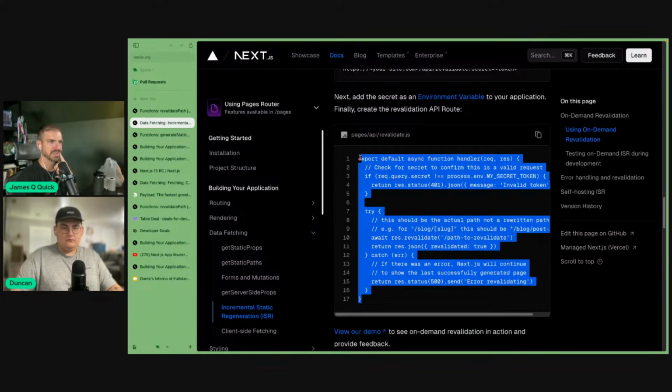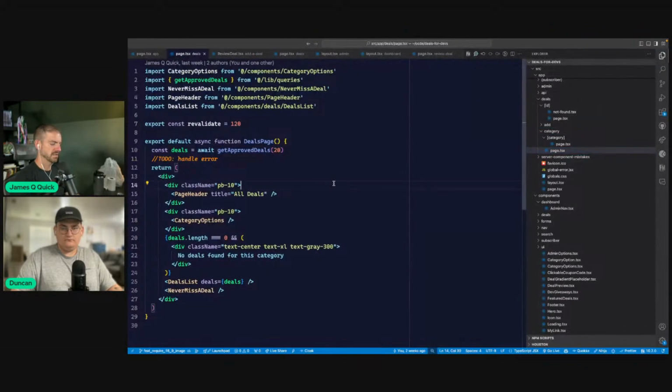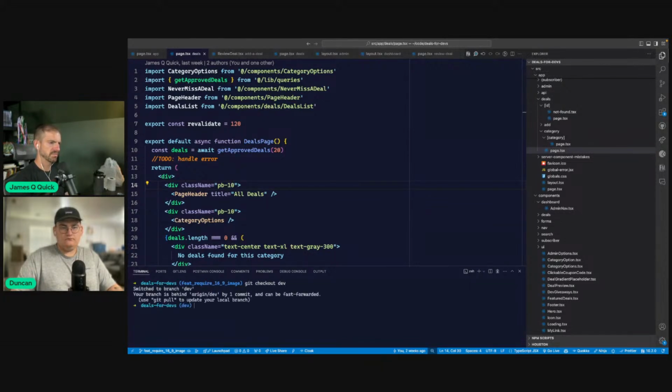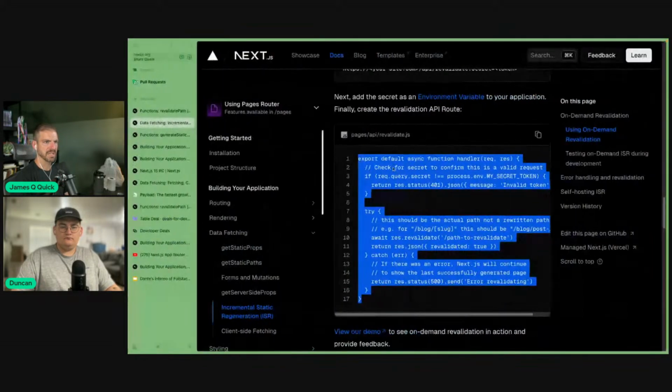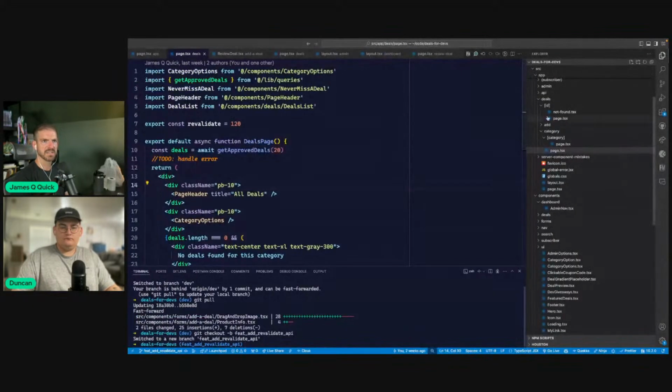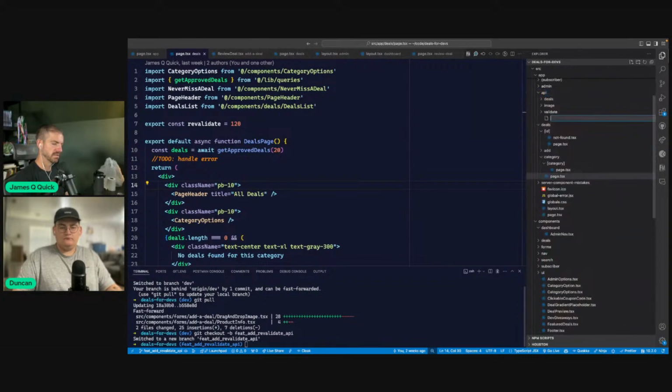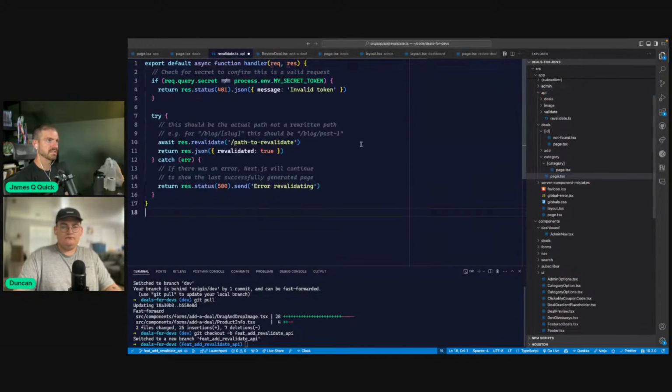So this would be something we could add. We really just need to add... Maybe I'll go ahead and add this. So let's check out our dev branch, pull, git checkout -b feat/add-revalidate-API. And this is going to be at /api/revalidate.ts, throw that in there.